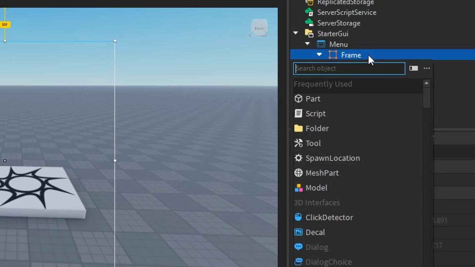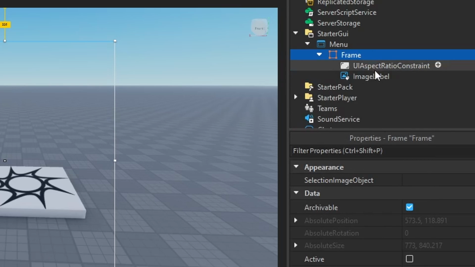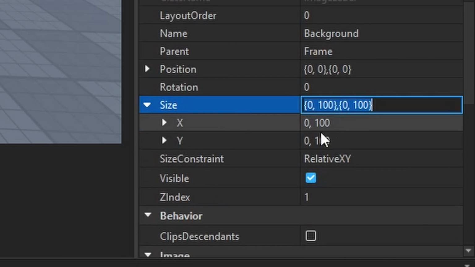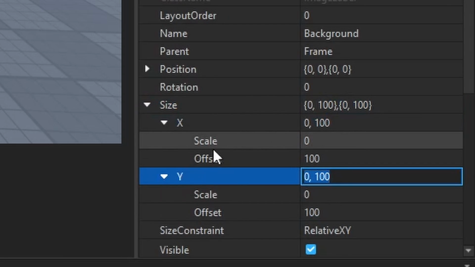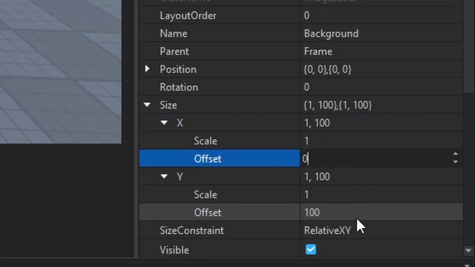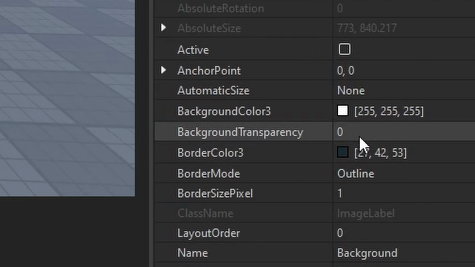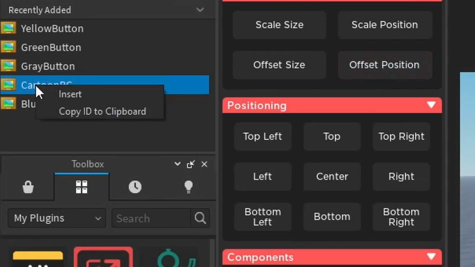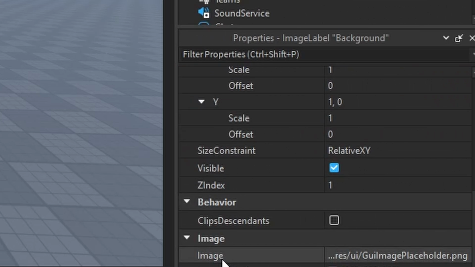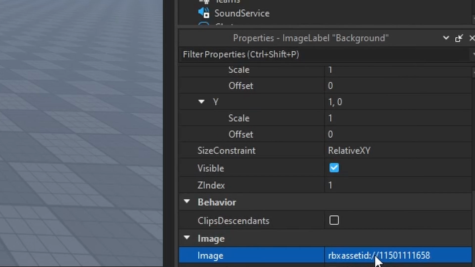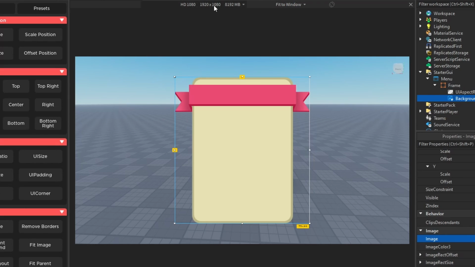Now, let's add an image label. This will be our background. So name this background. We go to size, and for the scale, we're going to put 1, 1, and offset 0, 0. Change background transparency to 1 and border size pixel to 0. Now we're going to go to our cartoon background, right click, and hit copy ID. I'm going to go to image, press Control V to paste and hit enter. And this will change, as you can see, it looks very nice.